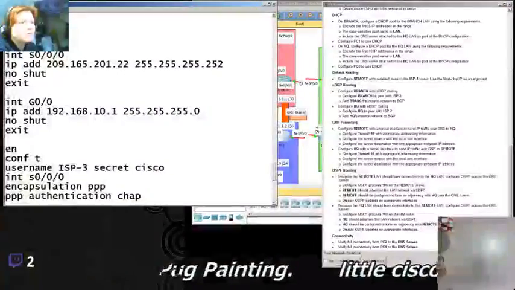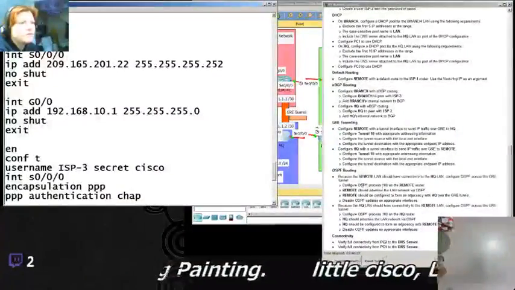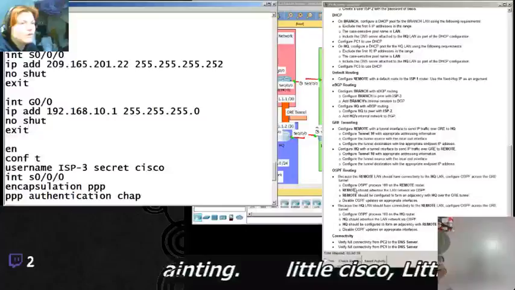Oh my gosh, what are we doing? We're doing OSPF. So remote LAN connectivity: configure process 100 to remote on the remote router.